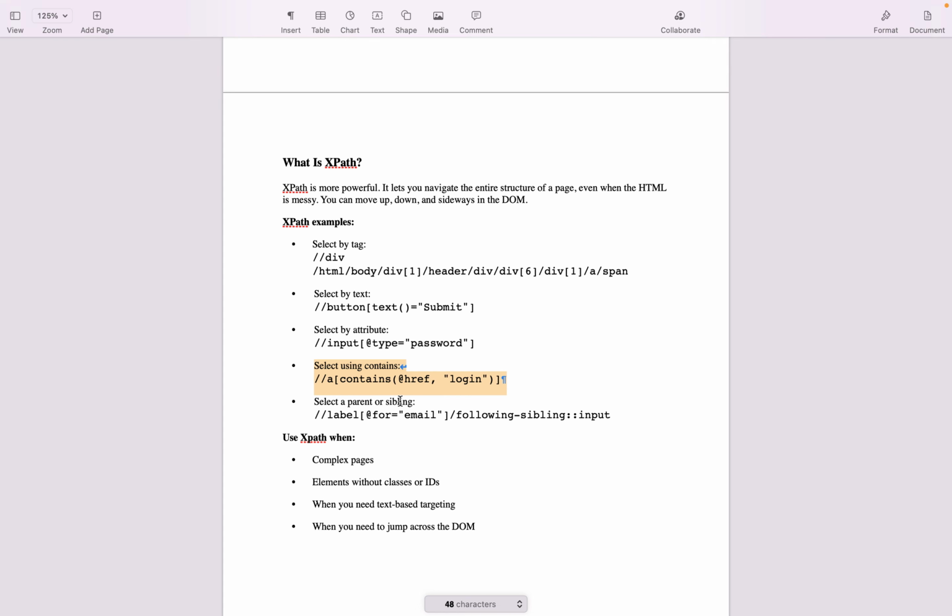Select a parent or sibling, which means here you have a tag name label which has an attribute with value email, and you're looking for a following sibling which has the tag value input. So XPath is actually very good because you can look for siblings downwards, or you can look for parents and ancestors, which becomes a little clumsy when it comes to CSS selector.